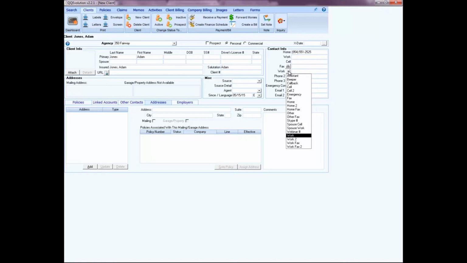So if I don't necessarily need to add a second work number, I can change this to a callback number or maybe to a Skype number if needed. Now this is not something that gets defaulted moving forward to all of your customers. These phone types would be specific to this customer.